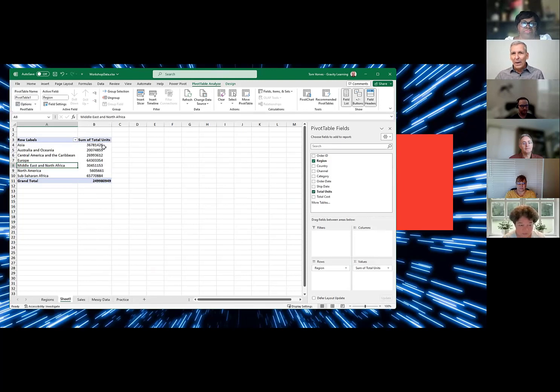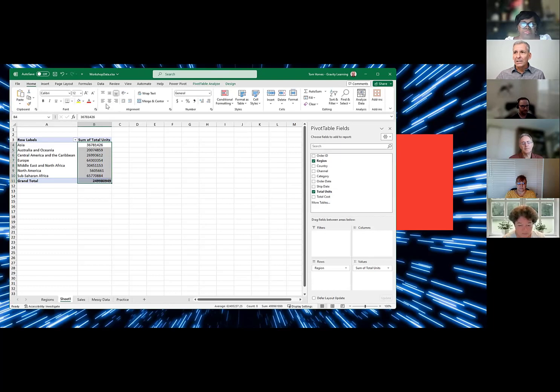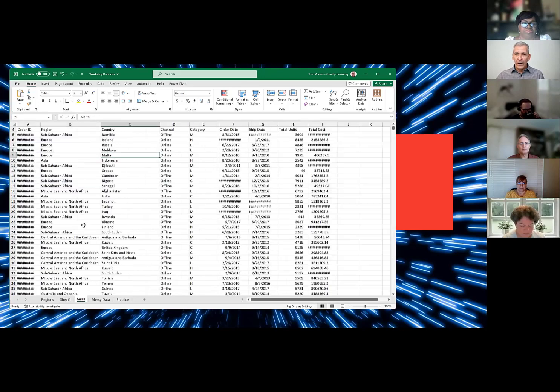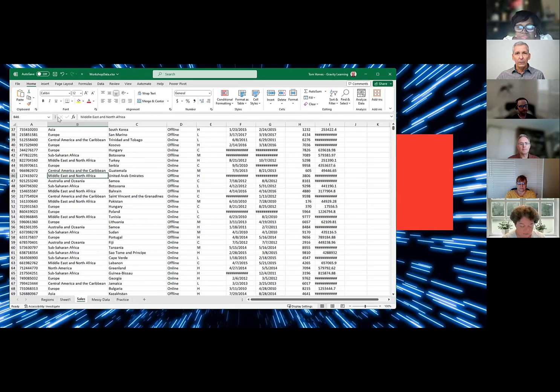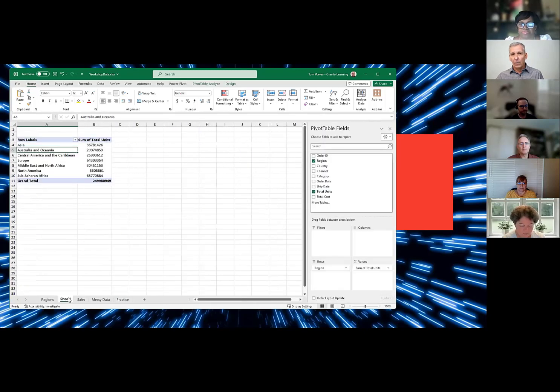And then I'll take my total units and put it into my values, my quantifier. And bada bing, bada boom, there, everybody. Boom, I can see my total units per region, that quickly, that easily. 50,000 records, friends, just now summarized in a matter of what? A moment? 10 seconds, 20 seconds?